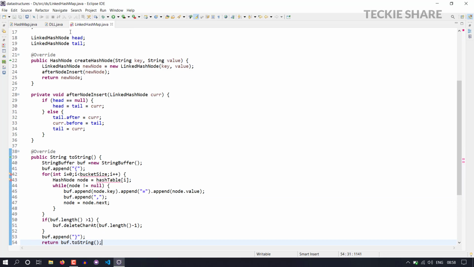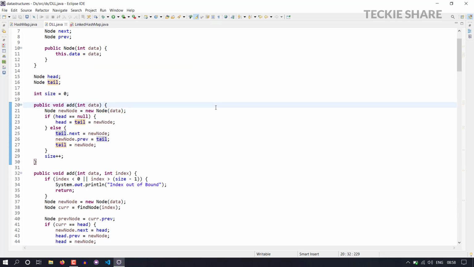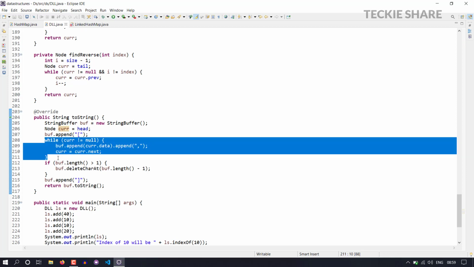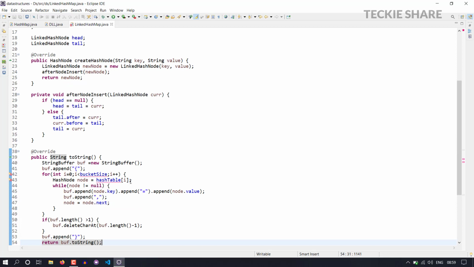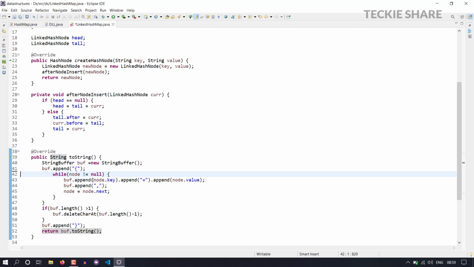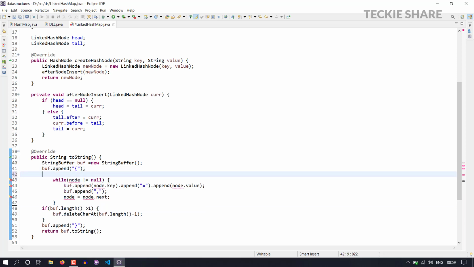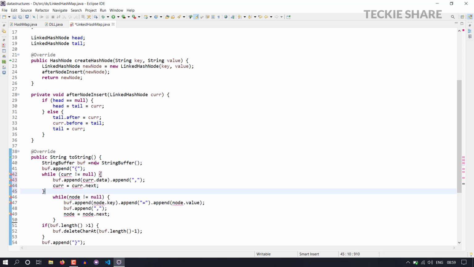So instead of traversing through your hash table, you have to traverse through your doubly linked list. So I'm simply copying the logic of my toString method in the doubly linked list and pasting it into my linked hashmap toString method. Here I'm simply removing the unwanted stuff from my toString method, which is not required as of now. So the logic will be you have to traverse through your doubly linked list.